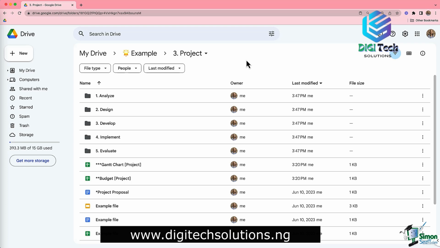One great organizational feature built into Google Drive is the ability to color folders. Now, this only applies to folders and not files. So here I am in the example project folder. Let's say that every single project includes these same 5 subfolders.